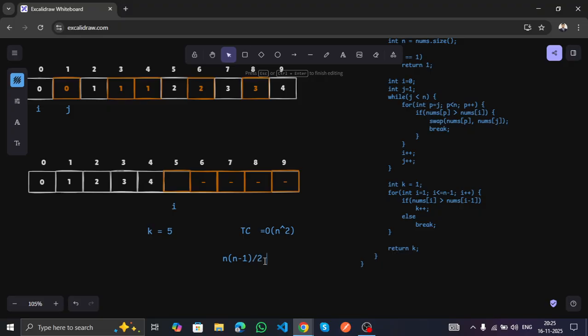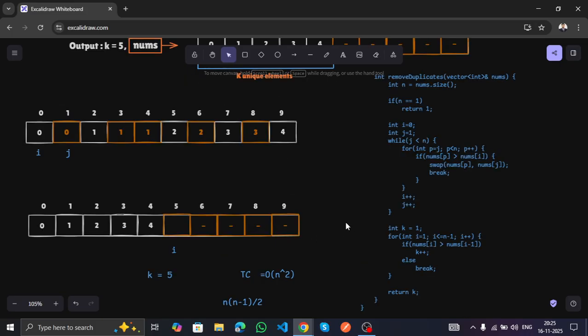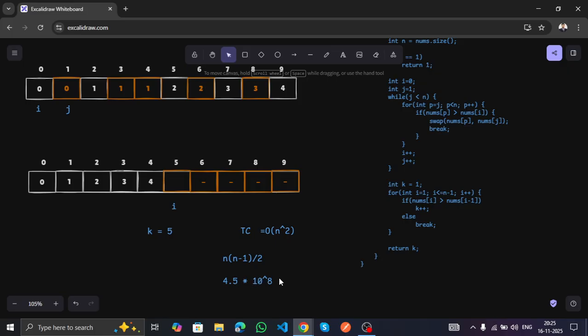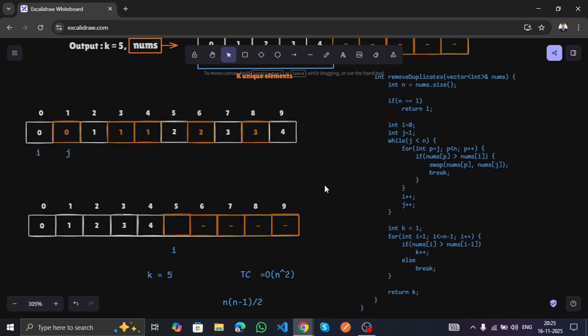Based on 30,000 elements, it can be about 4.5 into 10 power 8 operations, which means it is barely accepted. If the constraints were somewhat harder, it might not get accepted, because even this is barely accepted. In 1 second, 10 power 8 operations are performed, and this is nearly that, so it is getting accepted. But we can come up with a better approach, where the time complexity can be big O of n.